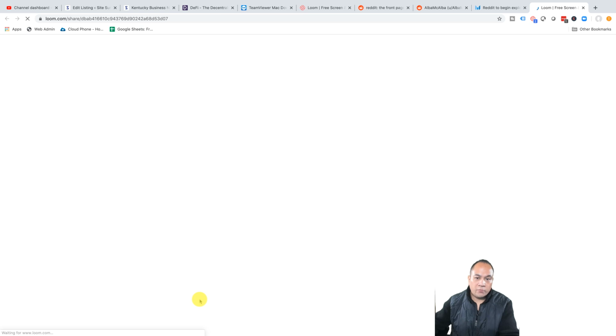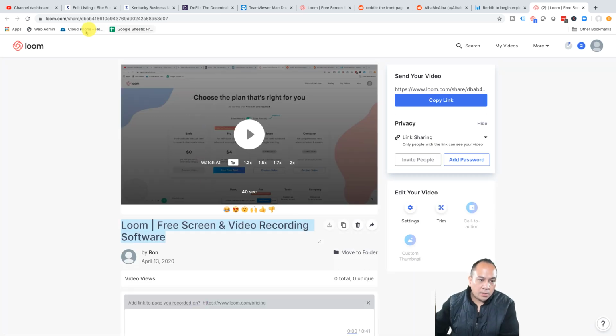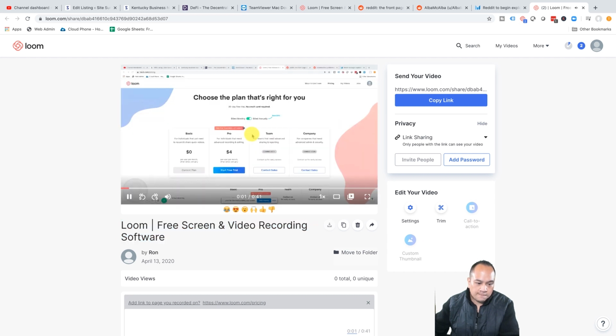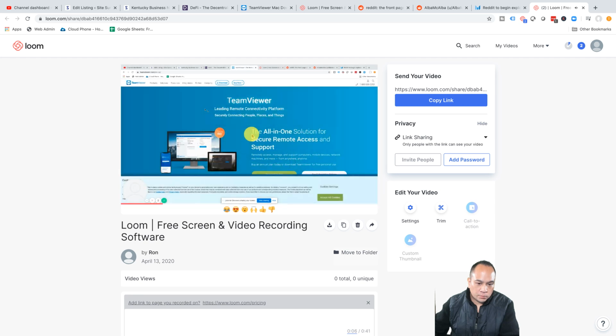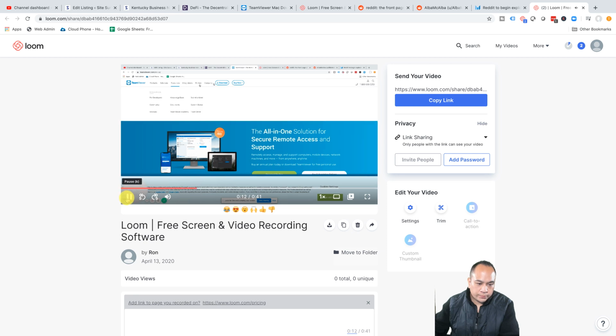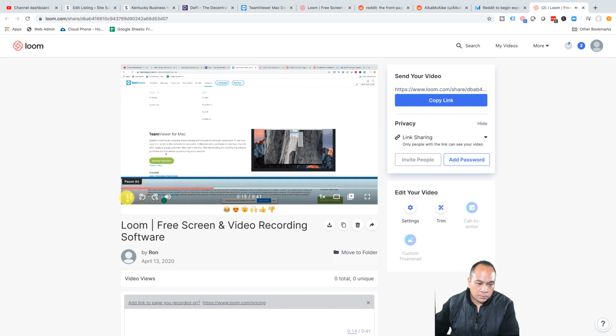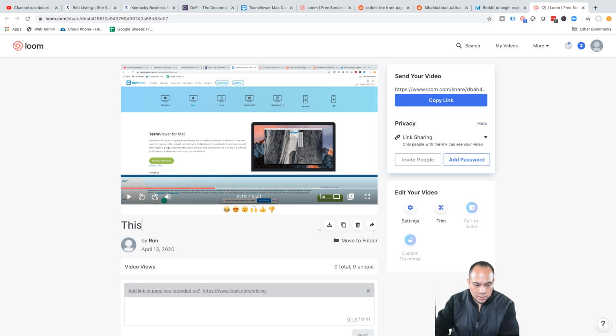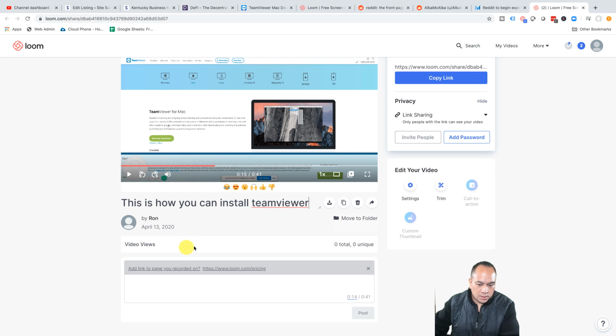So now I've finished my recording, and it's going to automatically open up another window, and I'll show you exactly what it does. So you play it. Actually supporting a user trying to download TeamViewer. So the first thing you want to do, Mr. Customer or friend, mother, daughter, brother, let's download TeamViewer. Come over here. So now what you can do is there's a title for it. You can rename this, saying this is how you can install TeamViewer, and you can write some notes down here if you want, etc.